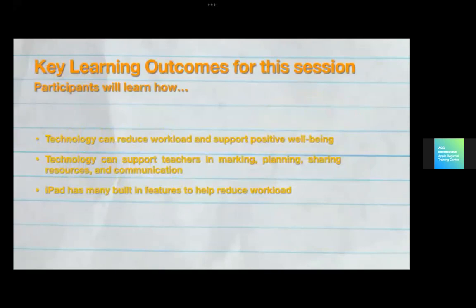So the key learning outcomes for this session is participants will learn how the technology can reduce workload and support a positive well-being as well. How the technology can support teachers in marking, in planning, in sharing of resources and communication, and how the iPad has many built-in features that can help to reduce workload if you understand how they can work for you.